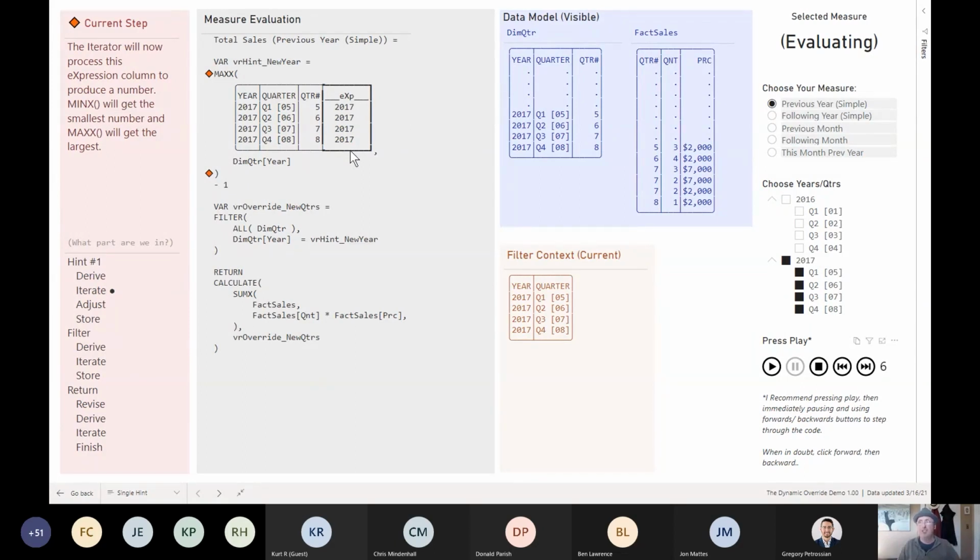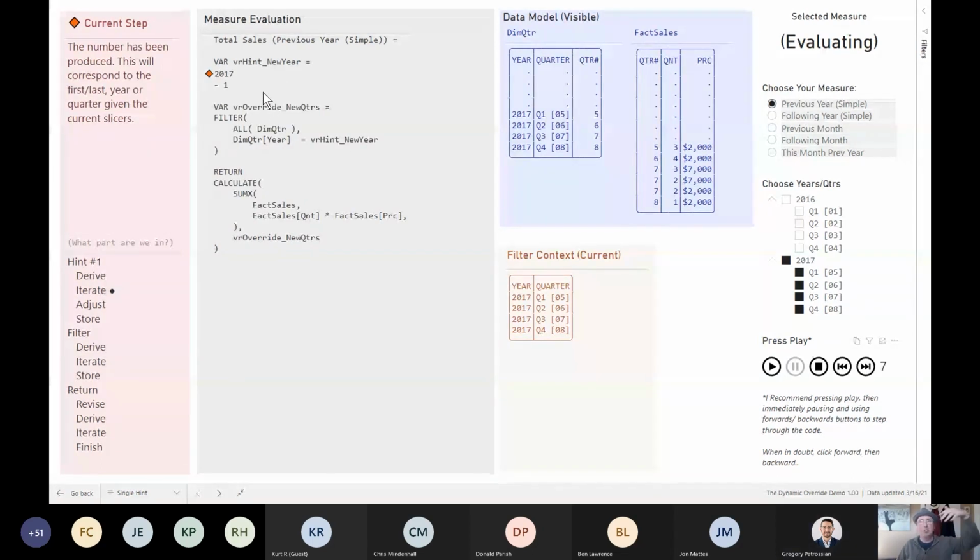Now, who's good at math? Anybody happen to know the biggest number in this column right here? 2017, 2017, 2017, 2017? Yeah, that's right. You guessed it. It's 2017. So that's going to return 2017 right there. Now, 2017 is the current year we have selected. This is supposed to be a previous year calculation. That is where our adjustment comes in. So we take that 2017 and we're going to subtract 1 right there.